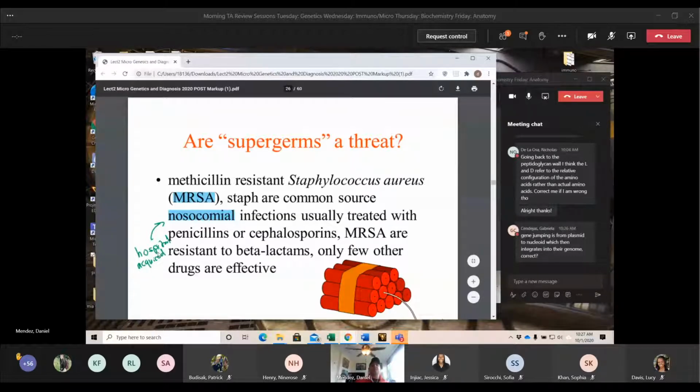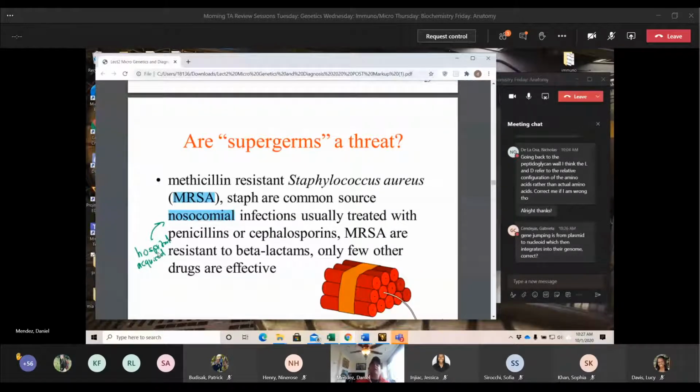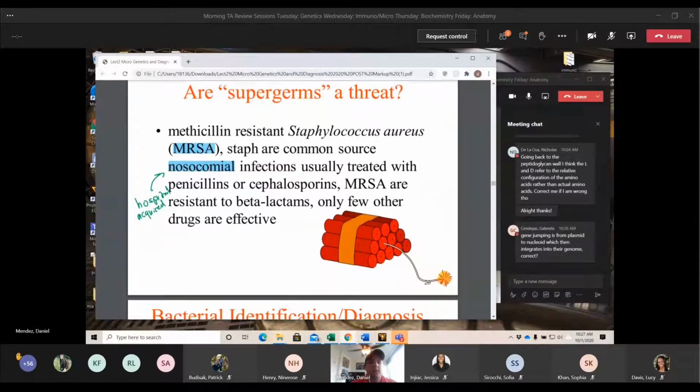Nosocomial just means it's hospital acquired. So it's something that you're mainly going to get from the hospital. There are community acquired MRSAs that you can get in assisted living facilities or gyms or things like that. But the ones that we're mainly going to be talking about are nosocomial infections, so hospital acquired.